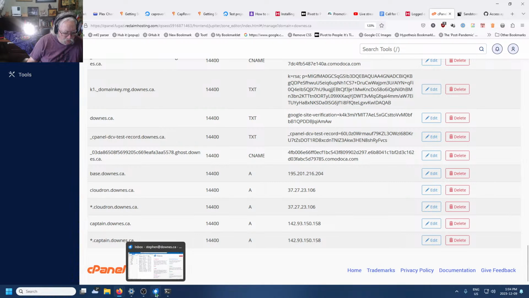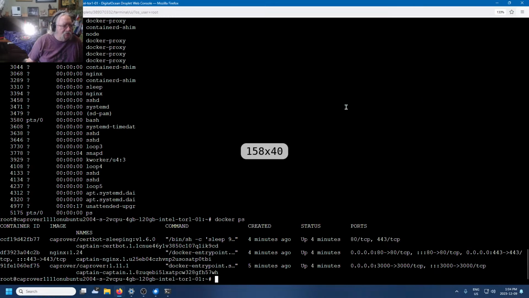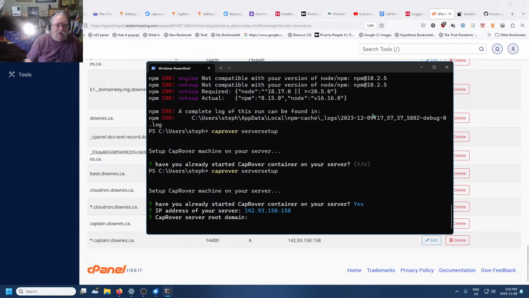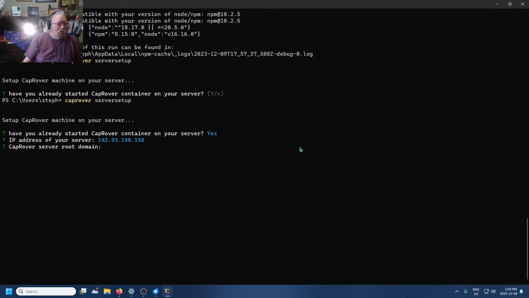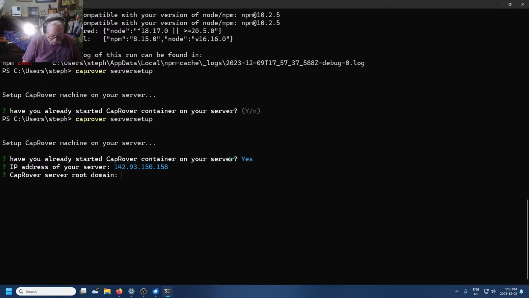We're going back to the console, which I'll also maximize. Might make life a bit easier, and I'll make it a bit bigger as well. Okay, what have I forgotten? Oh no, I've forgotten what I'm doing. Oh no, I'm not on the console. I'm on PowerShell. Okay, so CapRover server root domain. Okay, so that was captain.downs.ca.